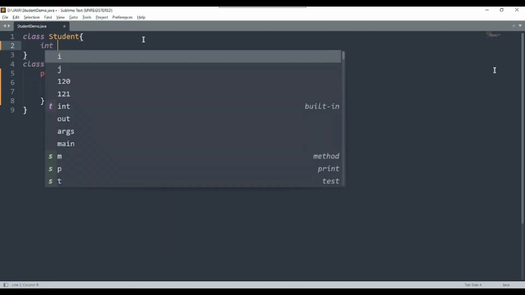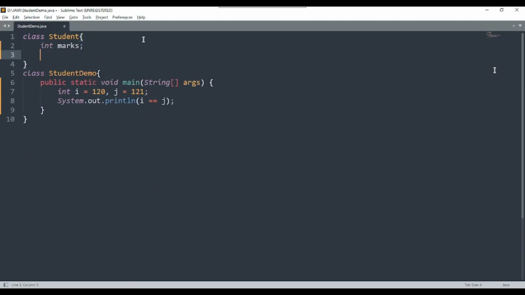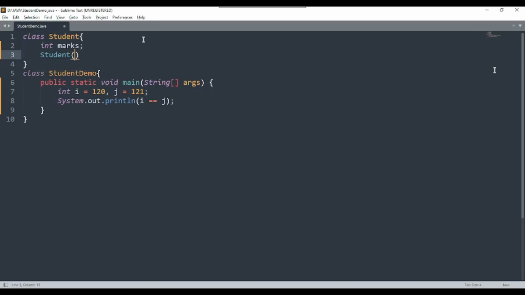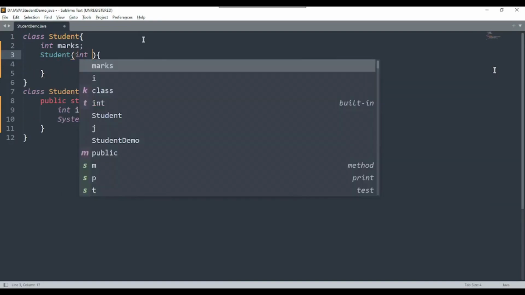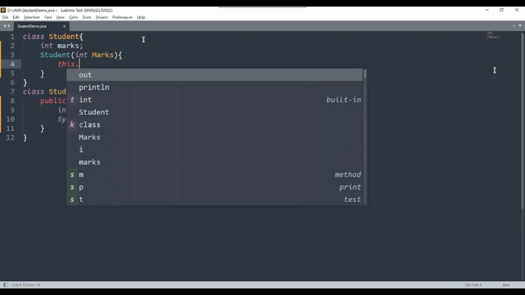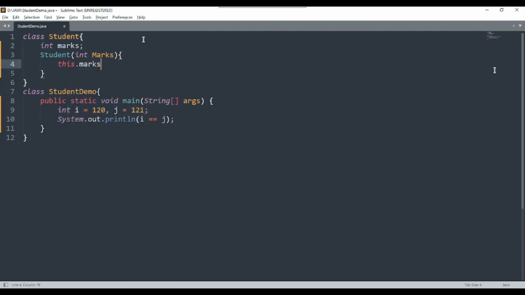Now I am creating an integer variable marks, and I will write a constructor for the Student class. In the parameter I will write int marks, so the student has the marks. I will write this.marks = marks. So I am assigning the parameter value to the instance variable of the class from line number 4. From this line we are assigning the value to the instance variable. That value we got from the formal parameter of the constructor.